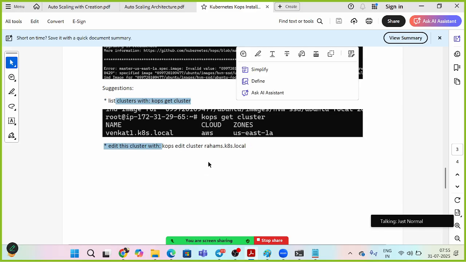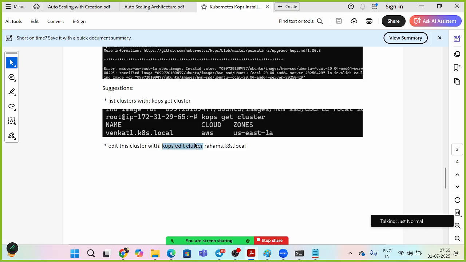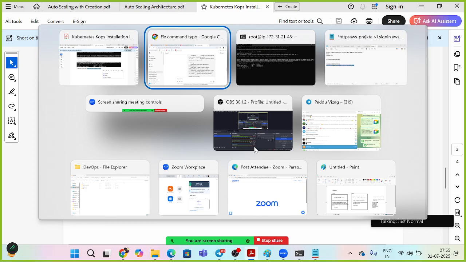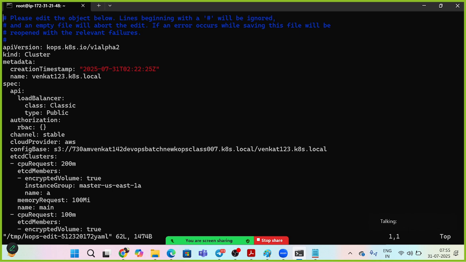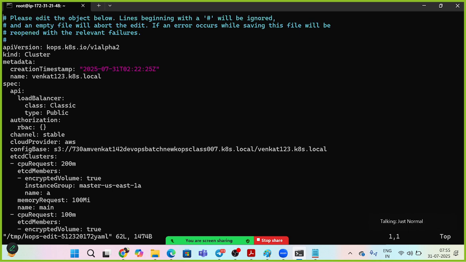Now I am going to edit the cluster which we created. Which cluster? Venkat 123 cluster I am going to edit. It is edited, right? If you want to change the cluster here, I am going to change the cluster to 1 2 3 4. And if you have another bucket, you can change the bucket name also to a different bucket here.